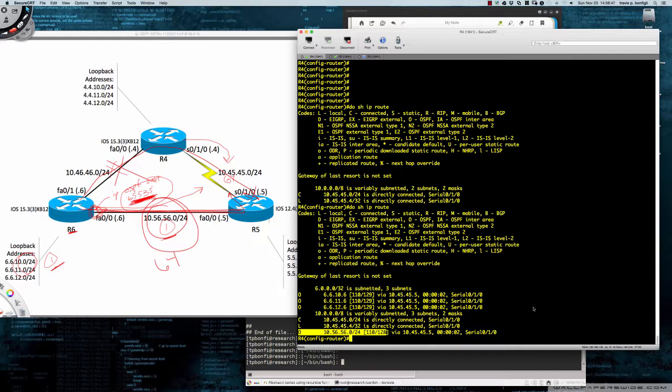We took a look at the debugs for OSPF, the debug IP OSPF adjacency, the hello packets. We saw what happens with the router ID, how the router ID gets selected. We looked at the DR-BDR election. We saw why there are no DR-BDR elections on point-to-point interfaces. You now know how to check: how do I see if it's a point-to-point interface? How do I see if it's a broadcast interface?